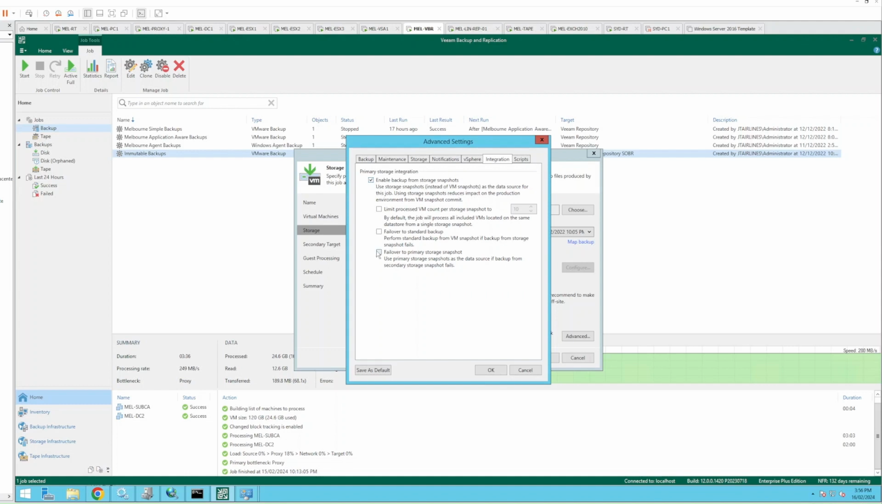There are some additional options here. We can limit the process VMs count per storage snapshot to a certain amount so that we don't affect our data stores too much. There are some caveats around this kind of setup that you need to probably investigate and see what your storage is capable of managing. So if you do need to limit, this is an option.